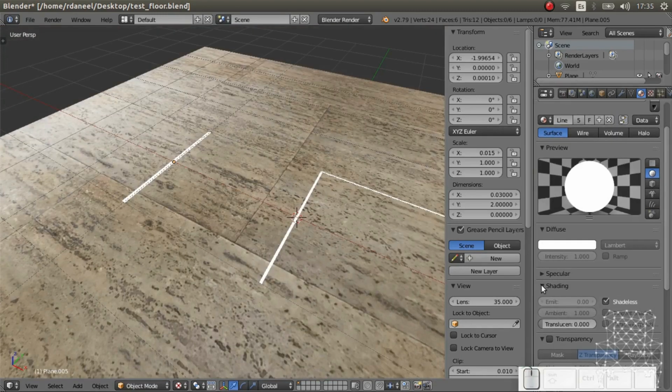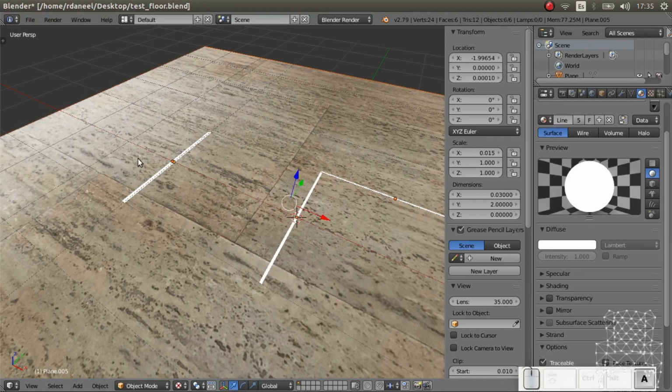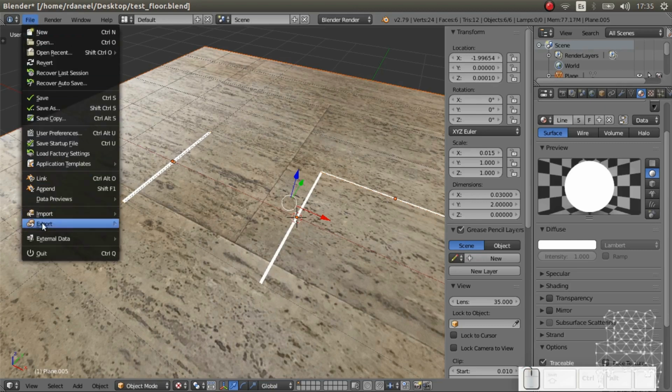So now once we have this all, we have to export this to a DAE file. So we just select everything and then we hit File, Export, and we export it as a DAE. And that's quite it.